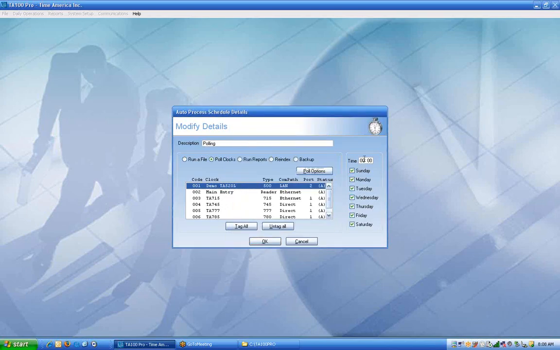And then to the right side, if there is a specific time I want to accept, I can actually indicate a specific time, but I like to typically keep this at midnight, and then I like to do a replicate feature, so you'll see that in just a moment. Here, I'll go ahead and tag all of the clocks. I'll click OK here.